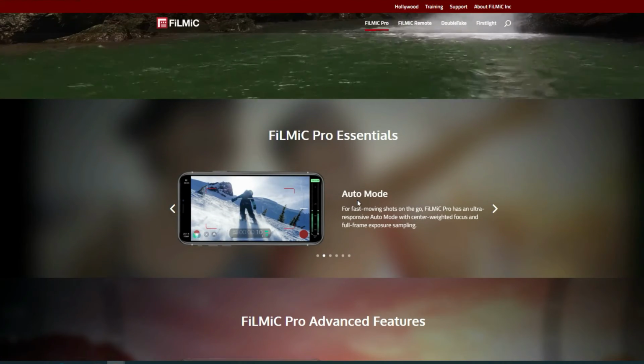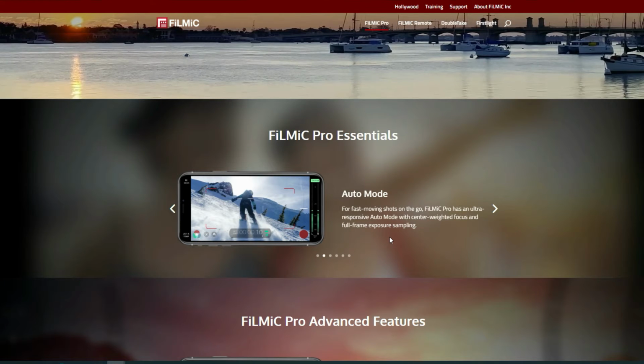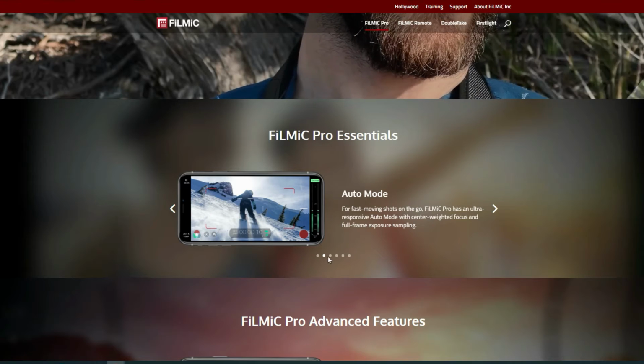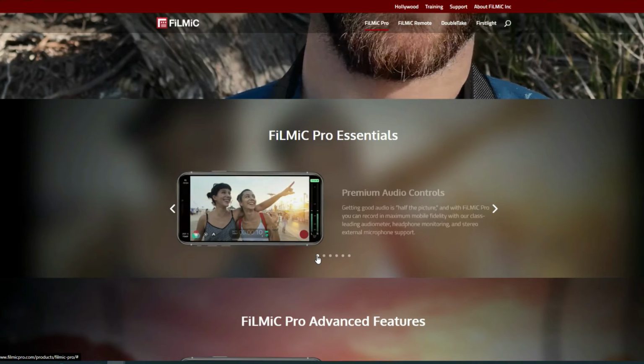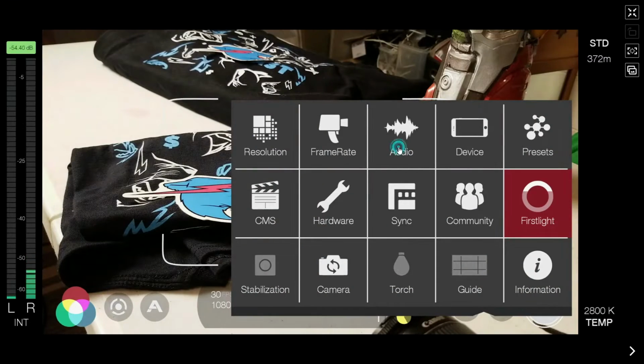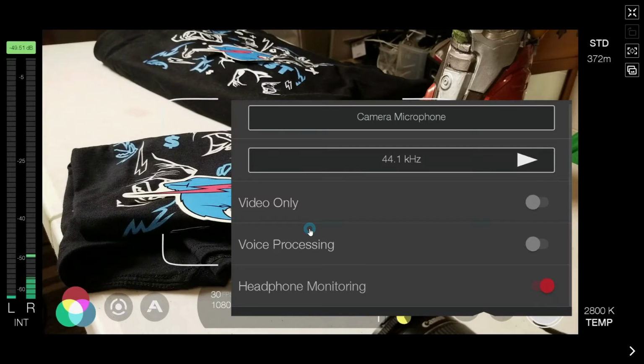They have some basic features. These are essential features. There's auto mode where it's center weighted. Every phone software has an auto mode. There's also the premium audio controls, and this is one of the big things that drew me to the program, that I wanted to use a USB mic connected to my Android Samsung Galaxy S8 Plus.